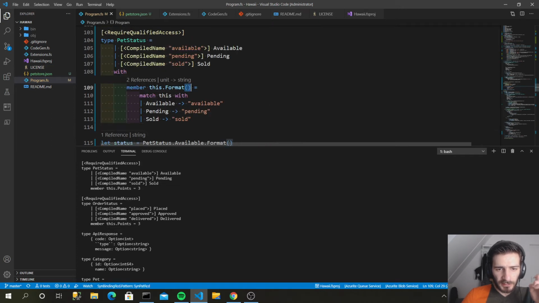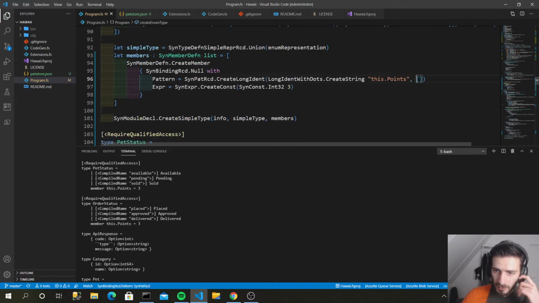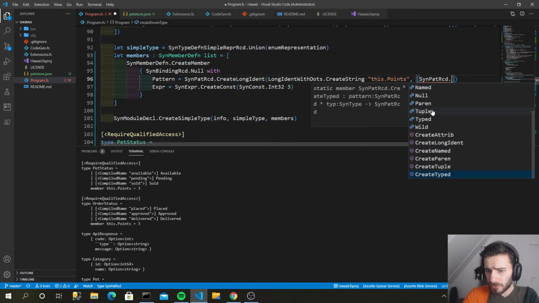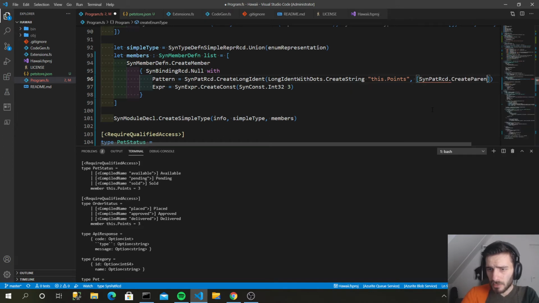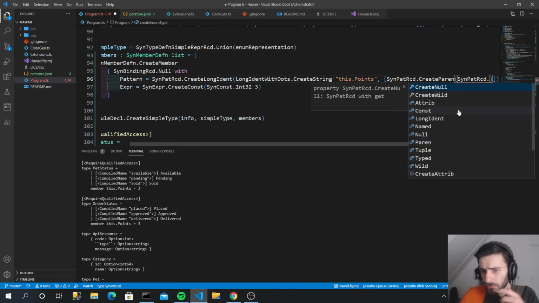It's probably not needed because it can be just a computed property, but I think functions are nicer. So let's say the arguments is just a unit. Can I create SYN pat record, create type, create tuple, create parent. Okay, it's a parent of another pattern, which is nothing, right?